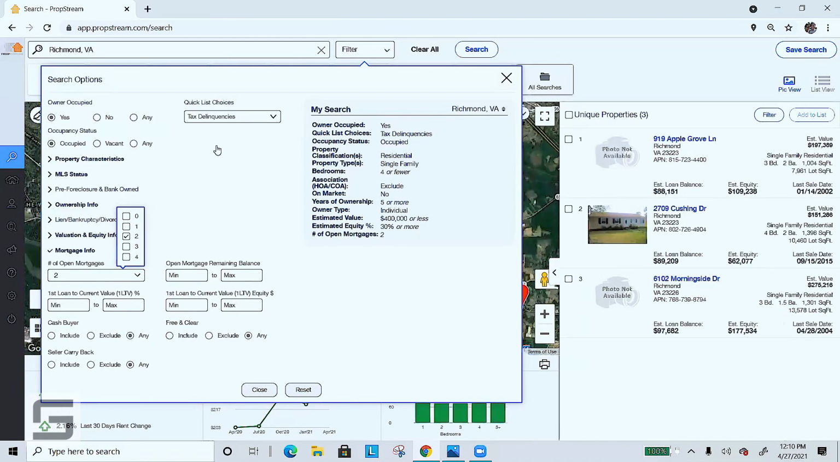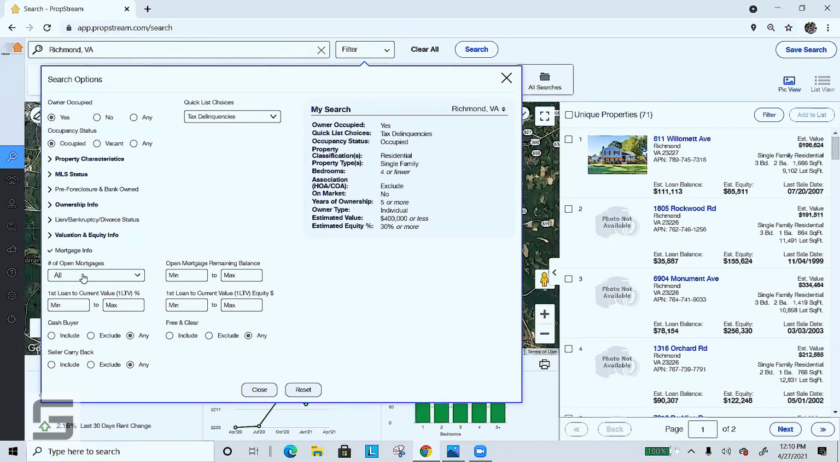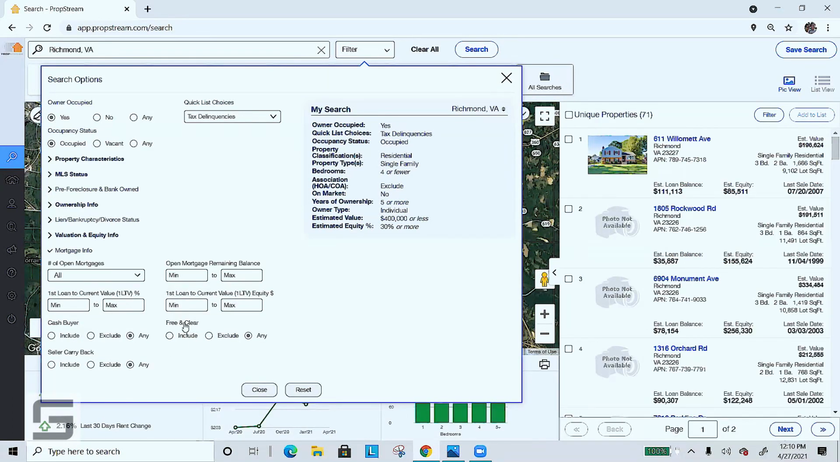How many people are not paying their taxes and they also have 2 mortgages on the property? Extremely high level of motivation, right? So you can specify the number of mortgages up to 4, the open mortgage amount, loan to value ratio by percentage or dollar value. You can see if any of these properties were once bought in cash, if any of them don't have a mortgage, or if any of them have a seller carryback note. So this is how you filter in Propstream.